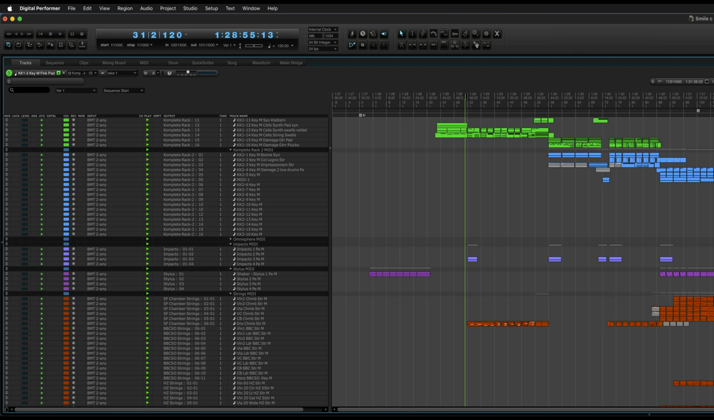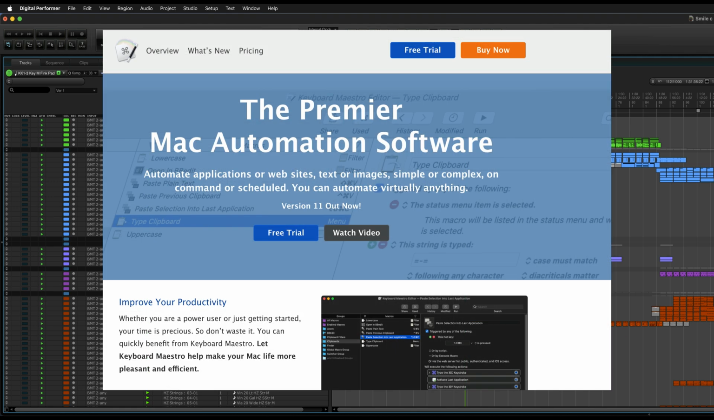If you have repetitive commands, movements, clicks, fix it with Keyboard Maestro. I have yet to encounter something that I can't get Keyboard Maestro to get done for me.